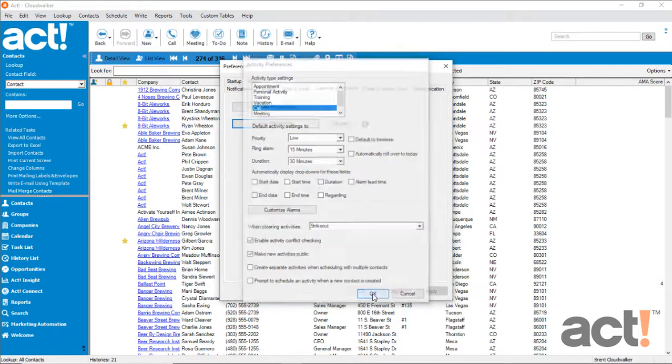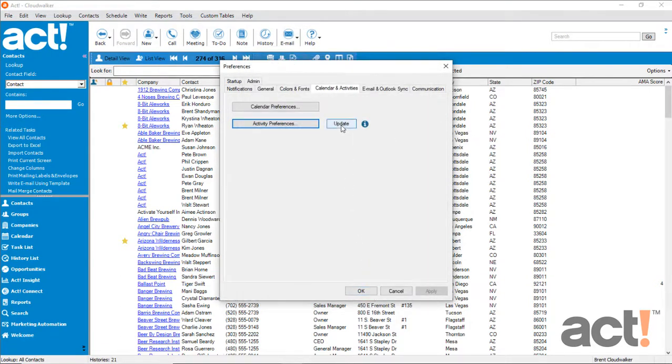So I'm going to click OK, and now I'm going to click this Update button. If I hover over the i next to it, it tells me that this will apply to all users and save as the default for new users. Okay, so I'm going to click Update. Act tells me the update is complete, and so now we can test this out.